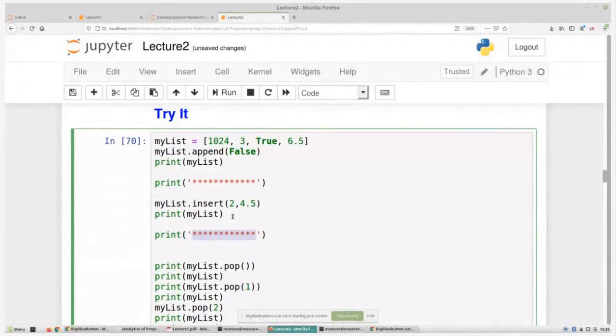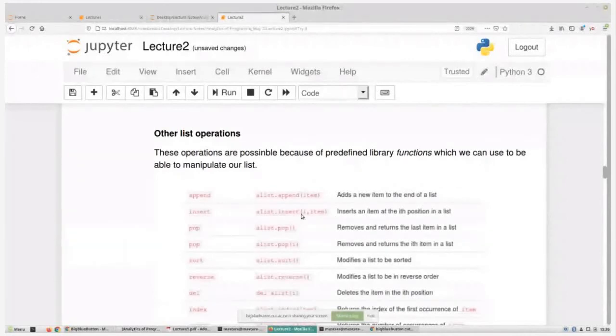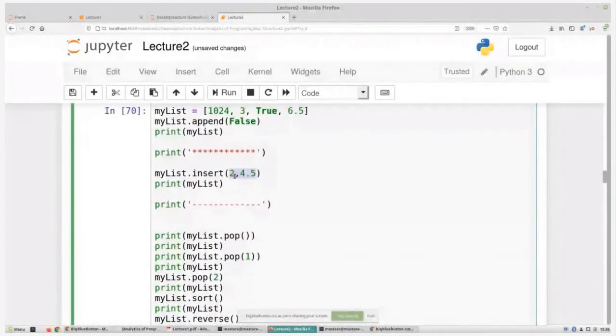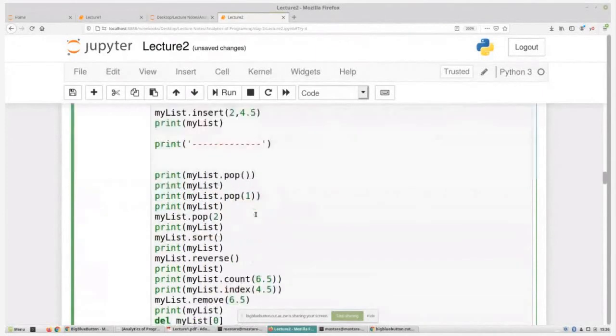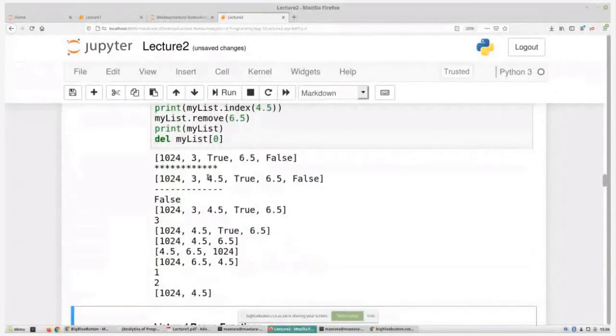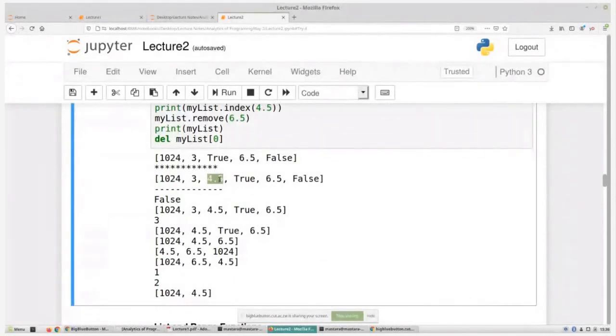We have my list dot insert, and I have two arguments there, 2, 4.5. So what am I inserting in the list? Am I inserting the value of 2, or the value of 4.5, or both values into the list? You can see that the first value is the index position. The item itself is going to be the second value. So at index position 2, we want to insert the value of 4.5. This is 0, this is 1, and this is 2. So the third value will now be 4.5. Let's run that. You can see that the third value in that list is 4.5, and true has been pushed to the right.